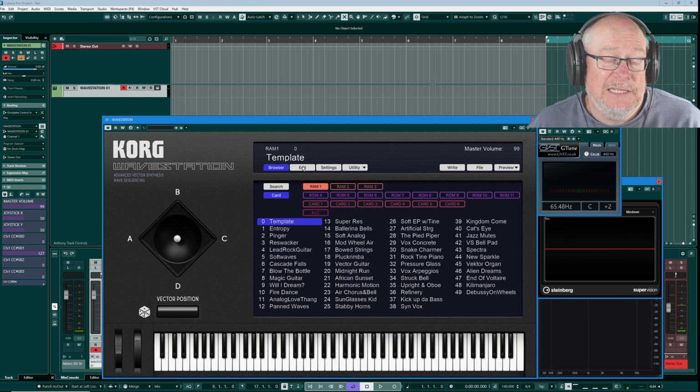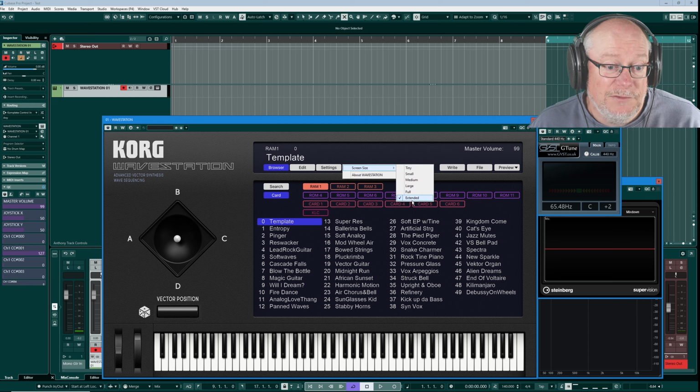Before we dive into the edit screen, and that's where we're going to spend the majority of today, just a very quick word about a couple of other features that I didn't mention in the previous episode. The first is your screen size option in utility. Really useful. I have it set to extended, which is the largest interface that you can have, depending on your monitor size, salt to taste.